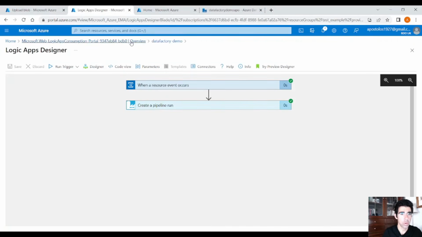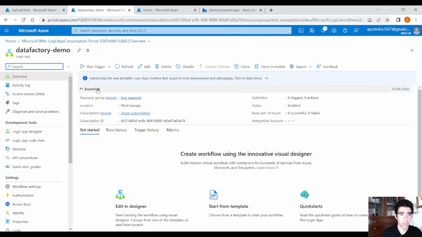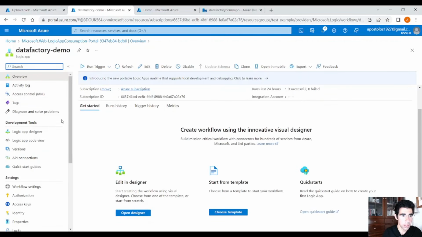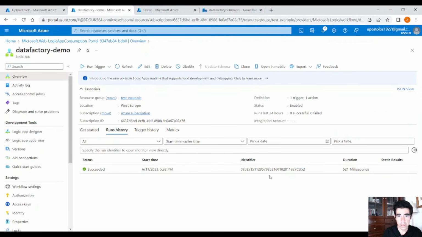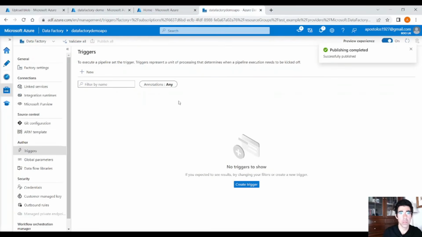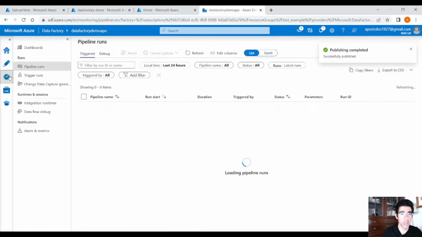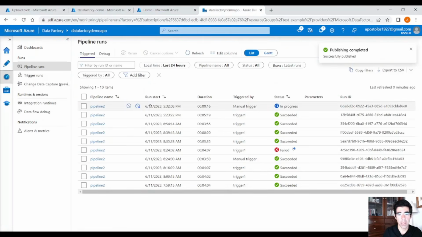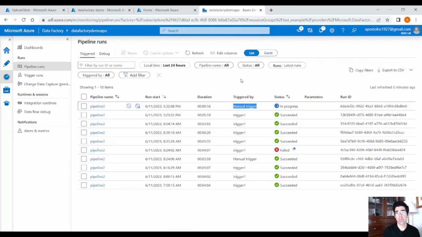So let's go to Overview and refresh, Runs history, and succeeded. Here you can see it succeeded, and in theory, if we go into Monitor here, we should see the pipeline running. Yes, you can see triggered by manual trigger. This is how you actually trigger a pipeline in Logic Apps. It's exactly the same thing as the trigger that we used in Data Factory.